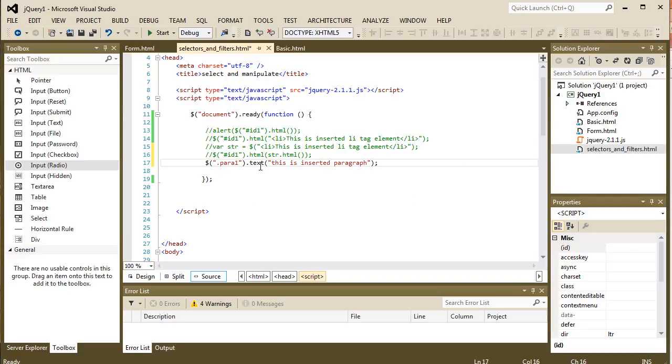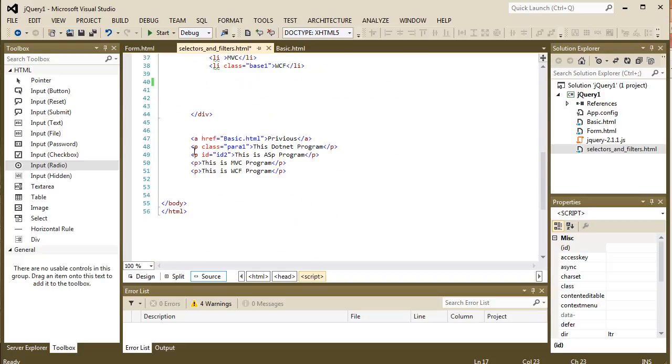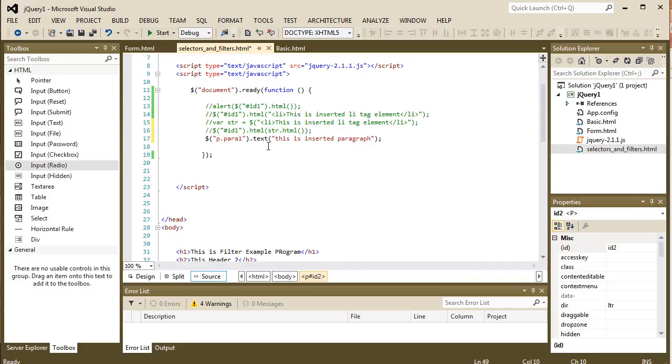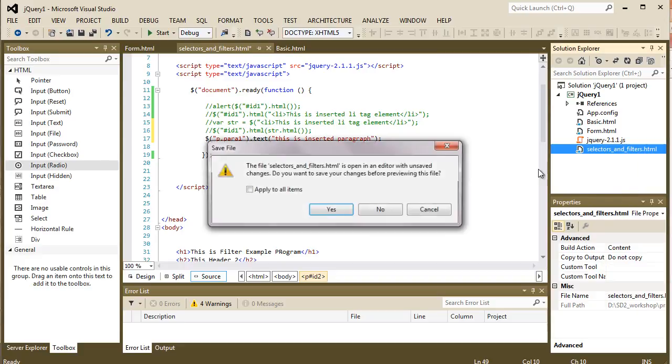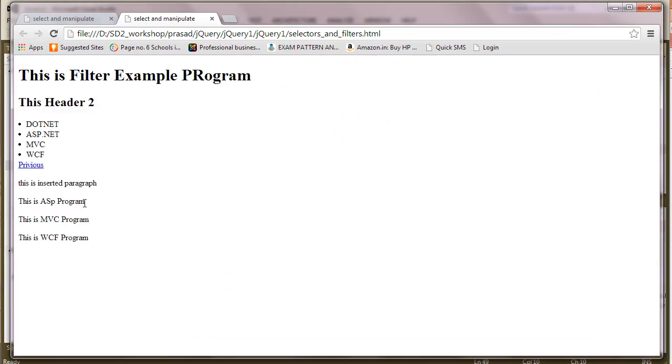Wait a minute, here we forgot the selection of p tags. In that p tags, we are going to select a class name with para1. That means all these p tags with the class name para1 will be selected. In that one, we are going to replace that paragraph text with this text. Let's view in browser, save all changes.